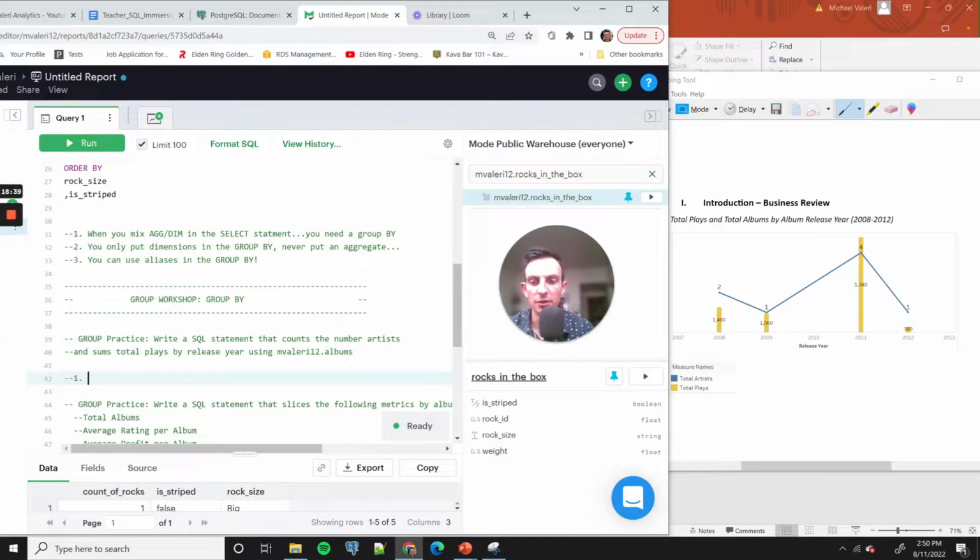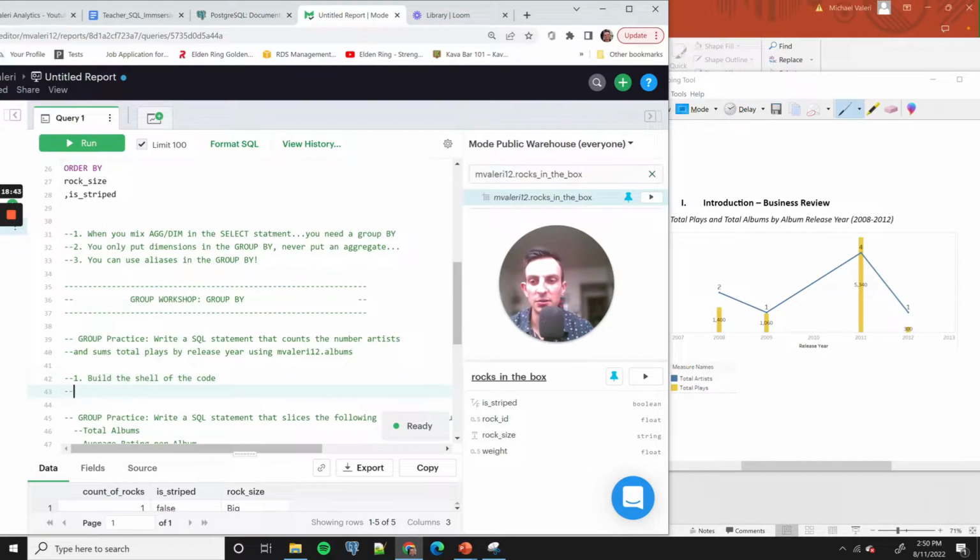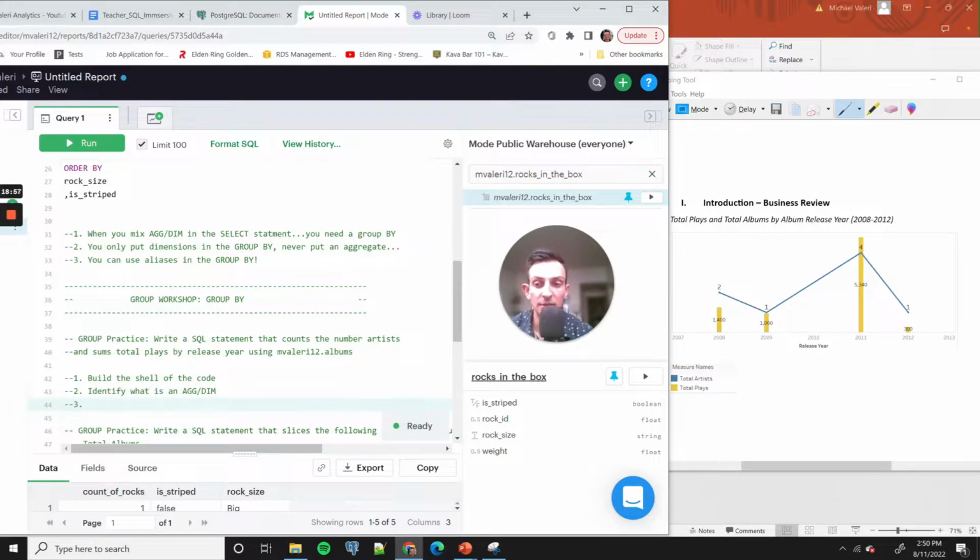Step 1, you're going to build the shell of the code. Step 2, you're going to identify what is an aggregate and what is a dimension. And then step 3, you're going to determine if you need a group by. Step 4 is you're going to run the code.